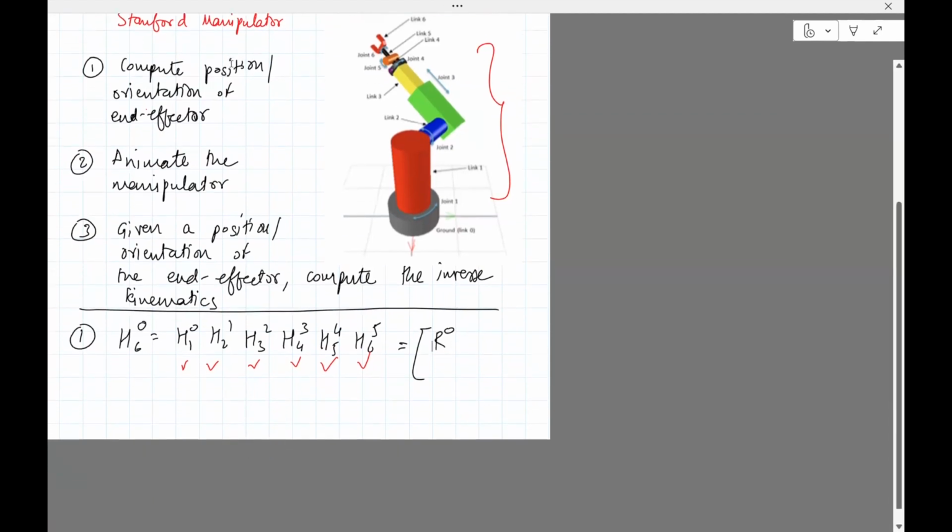So this matrix here will have R60 and D60, where the position is D60 and the orientation is embedded in R60. You can use what I showed you earlier to compute phi, theta, psi. You expand out R in terms of phi, theta, psi, and then compare three of those elements. So this cannot be done by hand.